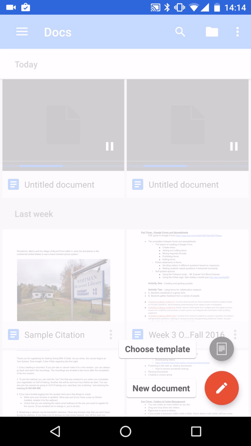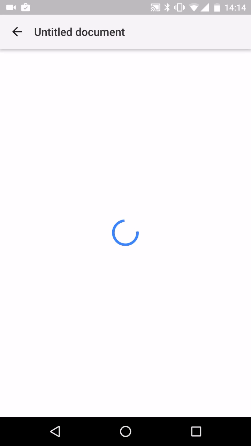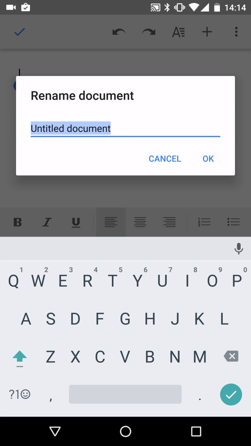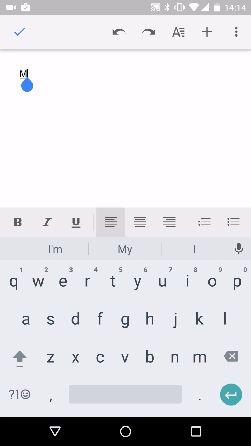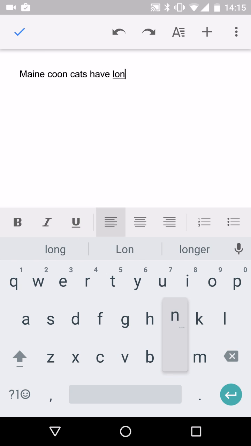Let's say we want to start a new document. And I'm going to write about Maine Coon cats. They're a kind of neat breed of cats. And let's say I'm writing about the cats. We'll say Maine Coon cats have long hair.